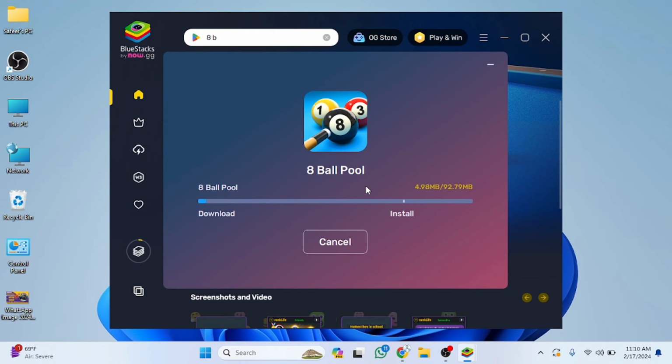After the completion of downloading, it will install, and after the completion of the installation process, you will be able to play the game. So in this way you can play this game. First of all, you have to install BlueStacks, and after that you can play any game on your PC.